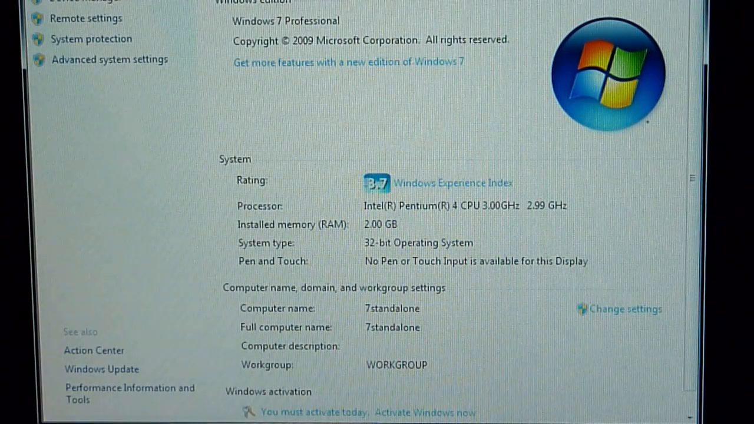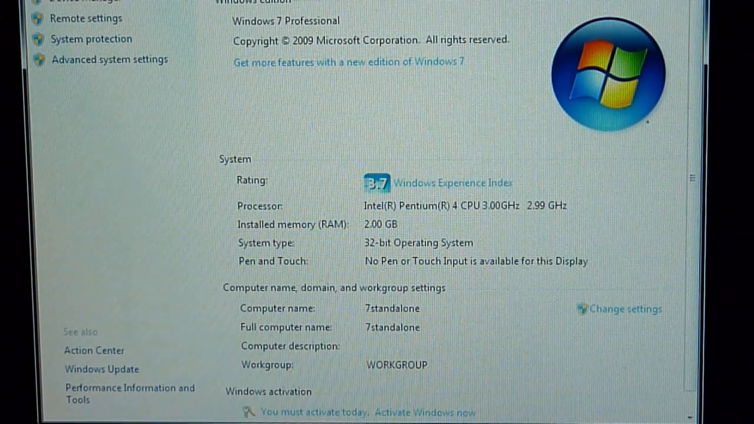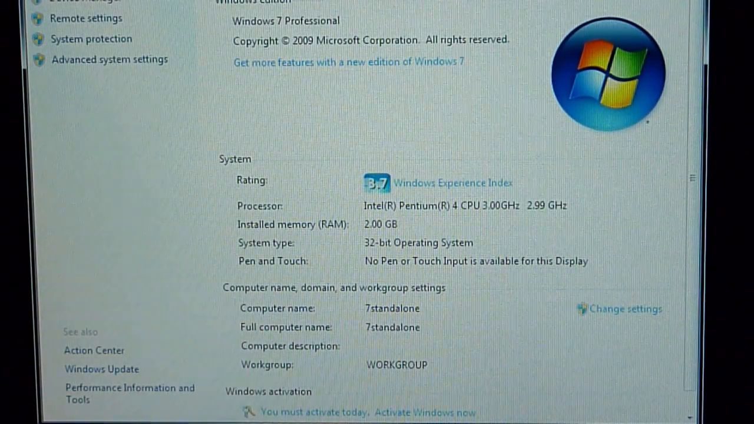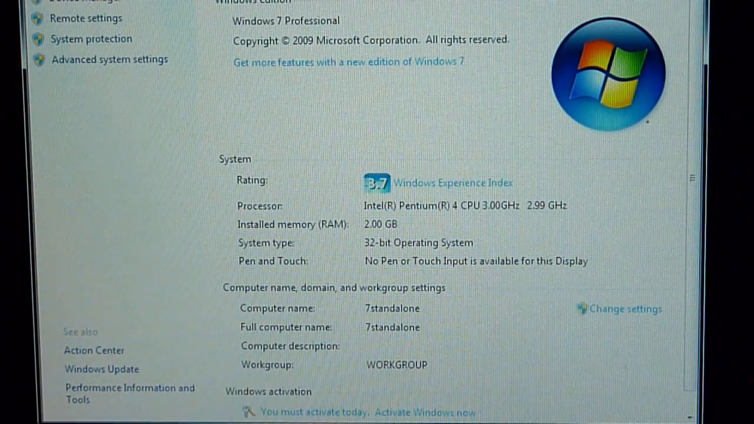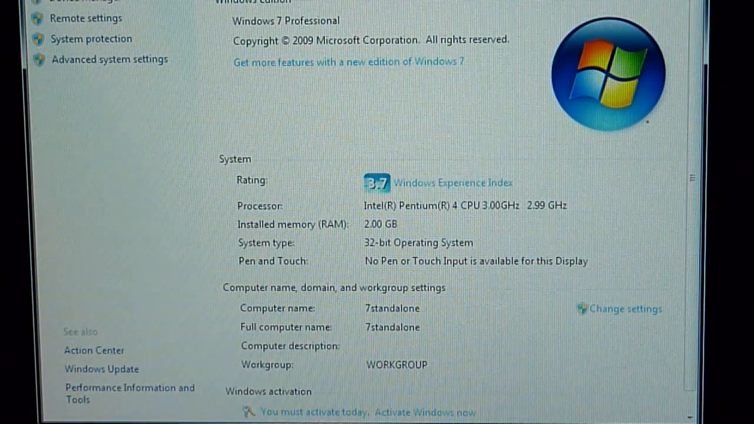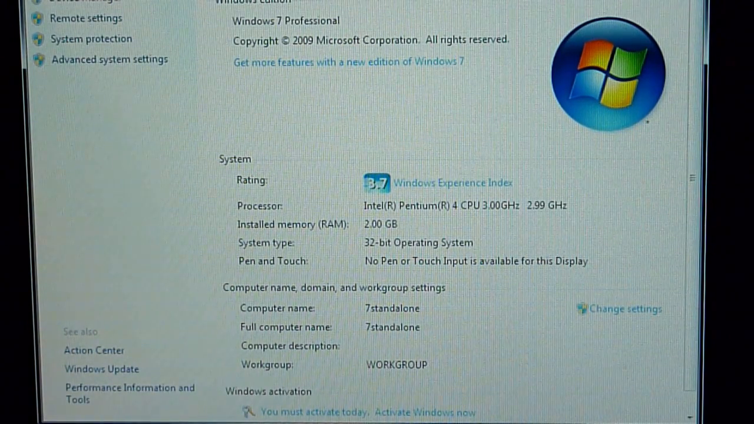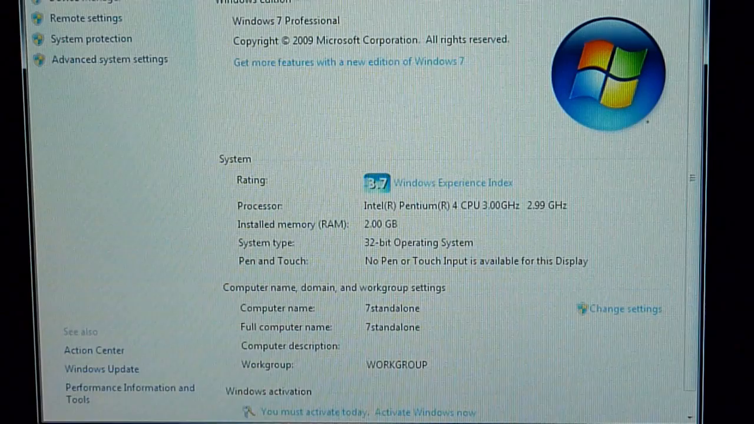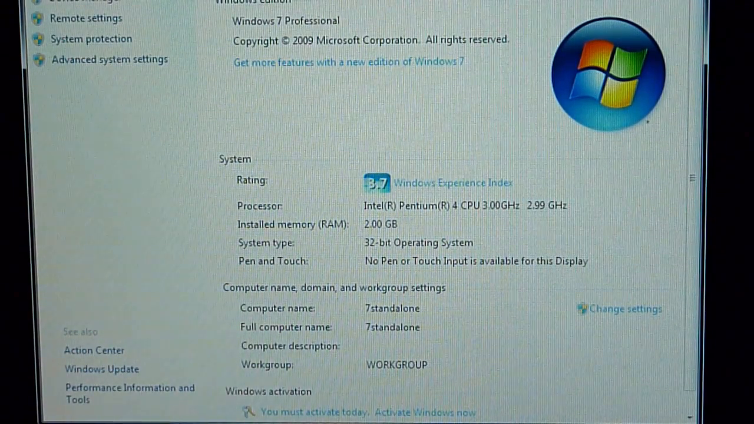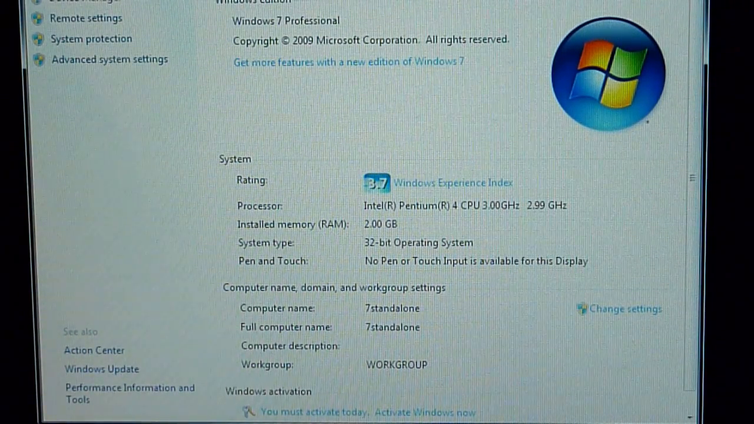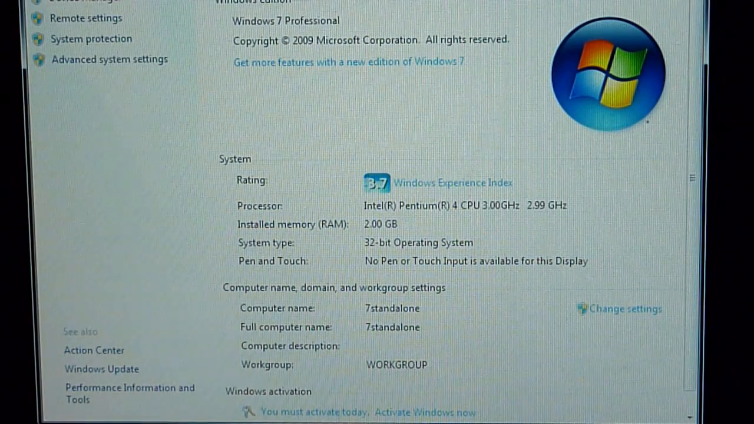I probably should also mention that this computer does have Intel's hyper-threading technology, which basically allows Windows to see it as two cores, instead of one core, but physically it's only a single core processor, but it's sort of having a virtual second core, which basically improves performance a lot on this computer.